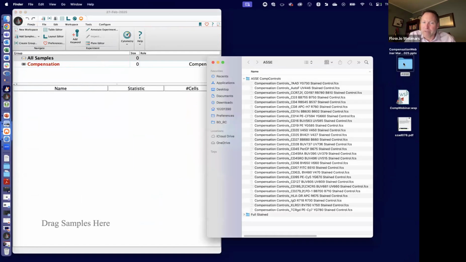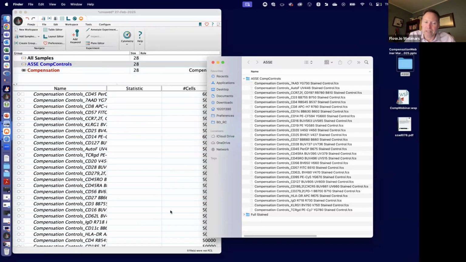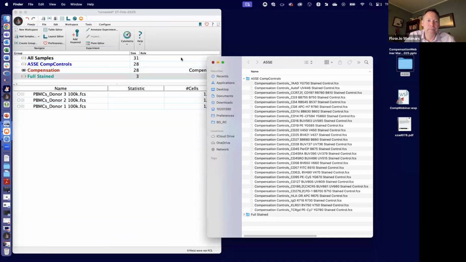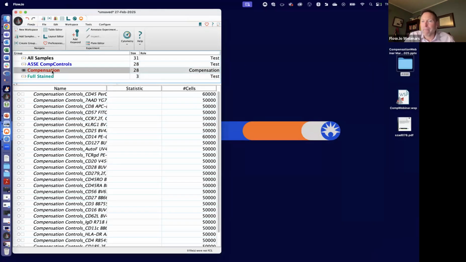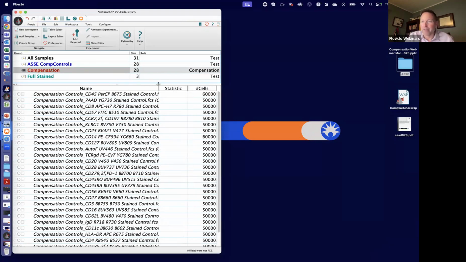So I'm going to bring in some data from the A5SE. We've got some comp controls, and I've got some full stained samples as well. Okay, and of course, we will work on the comp controls. So 28 color data. So I'm not sandbagging you here. We're using some very, very realistic experiment where the high parameter land.